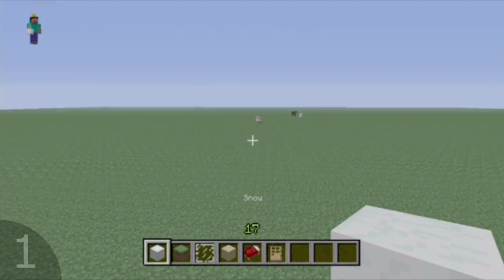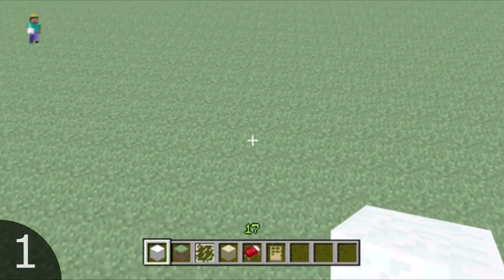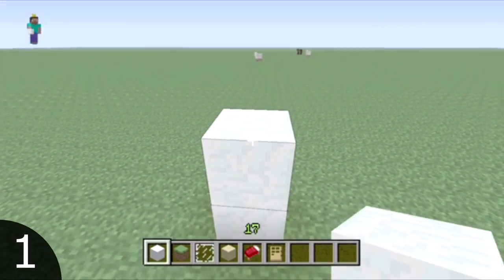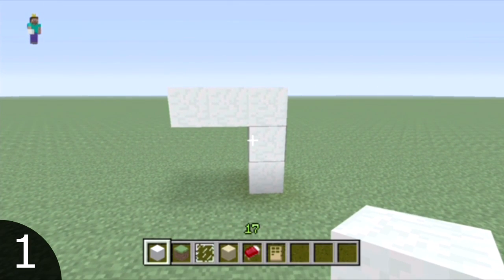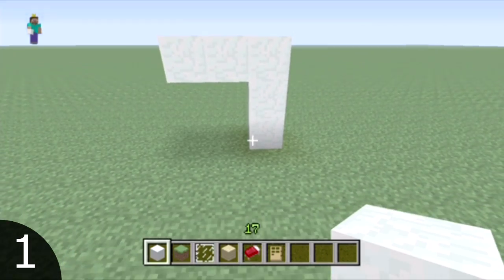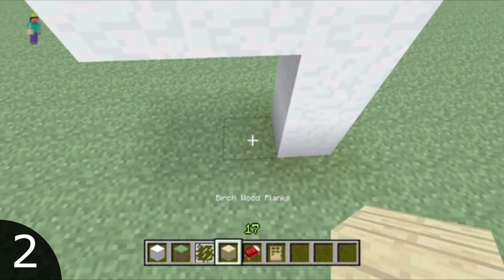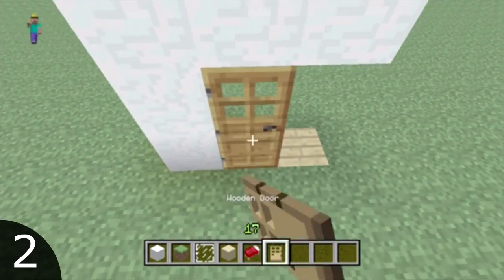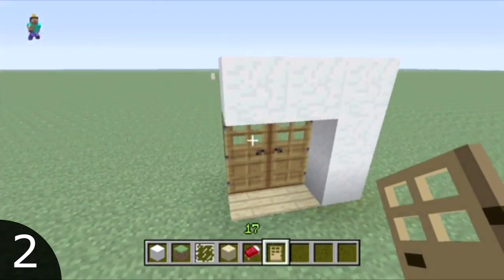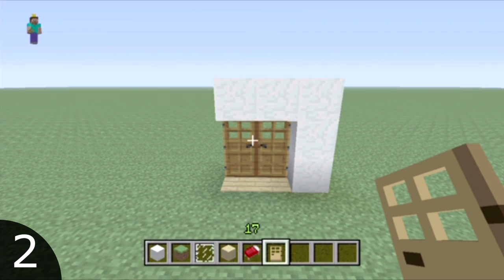So we're just going to get straight into it, and start with, you just want to place 3 snow blocks on top of each other. Then we're going to build 2 blocks out to the left from the top block, and then we're going to place 2 birchwood blocks under here and 2 doors on top. And whenever I do refer to wood, it will be the birchwood because that's the only wood we're actually going to use.